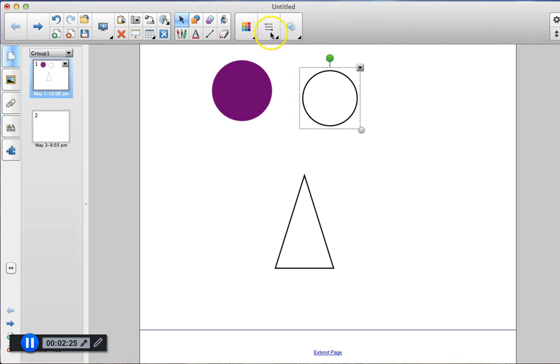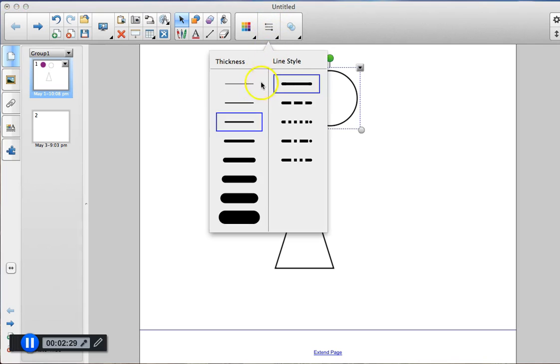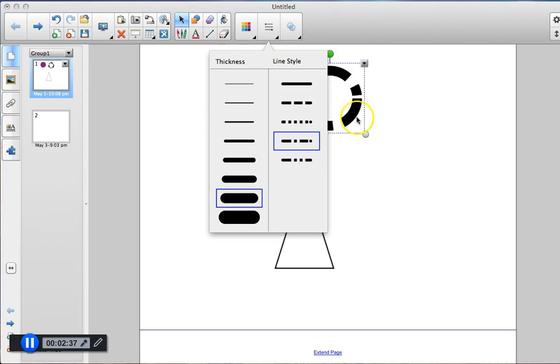Now this time I'm going to play with the line a little bit, my line style. So I can make my line nice and thick. You can see right here how it changes, or I could make sort of a dashed dot line and it will change immediately so I can see what I'm doing here.